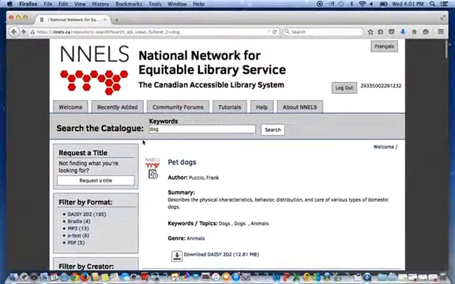So what if you want to look at what NNELS has for mystery books, if you want to see all the mystery books they have, or all the romance novels? There is no wildcard in this catalog, but what you can do to bring up the full list of what's available on NNELS is type in "the" and click search. This might take a minute because it's going to produce a lot of results for us.